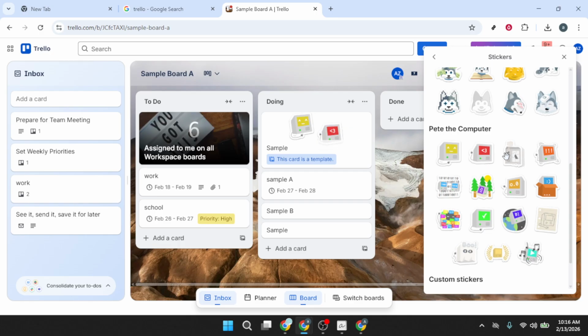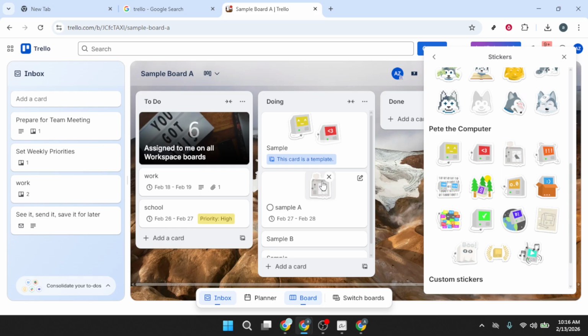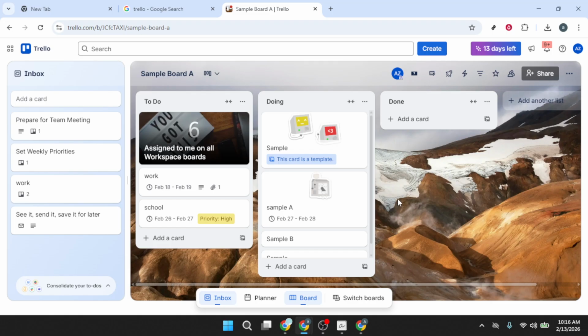That's all it takes. Find Trello, open your board, use the three-dot menu, choose stickers, and drag your selection onto a card. Stickers are a quick, visual way to communicate status, mood, or priority at a glance, and they make scanning your board much faster.